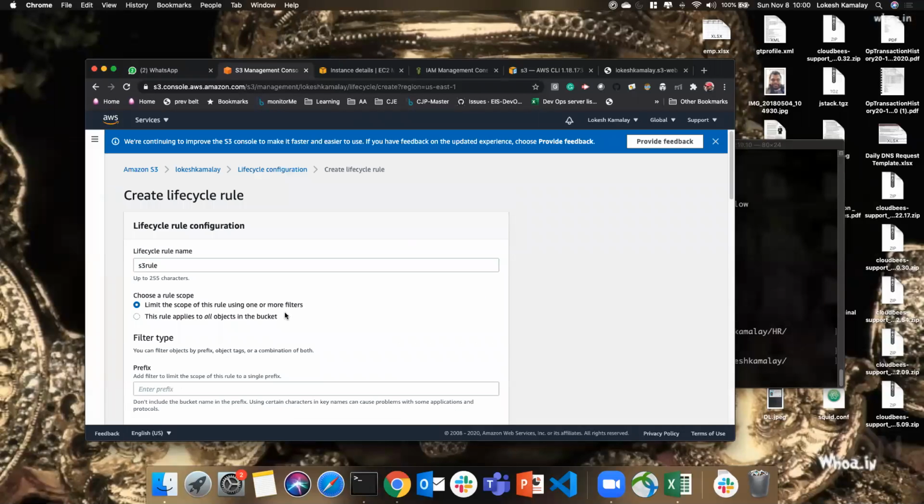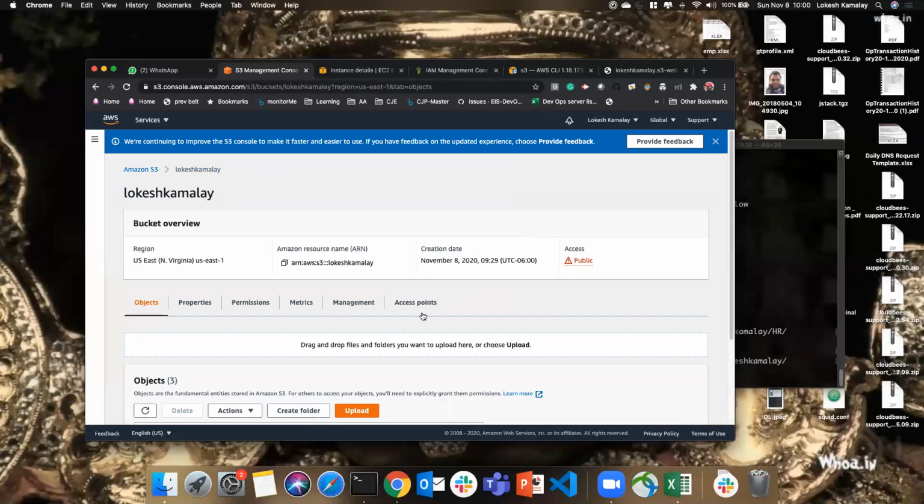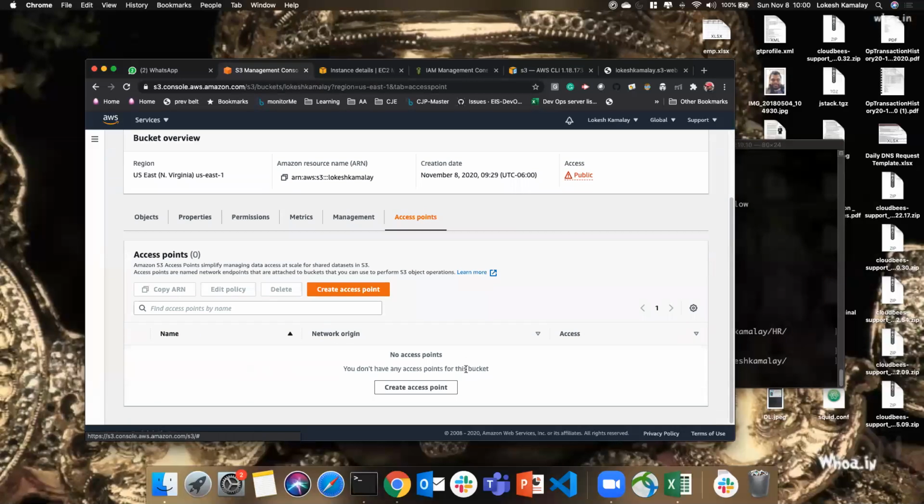Okay, so that's about the policies. So now let's talk about another thing here. Access points. Access points, I'm not sure about these access points.